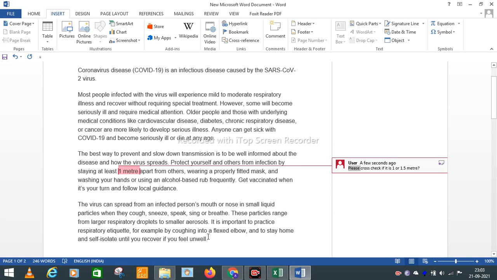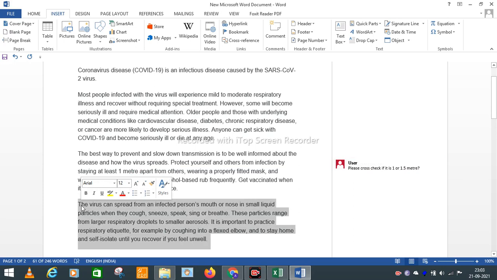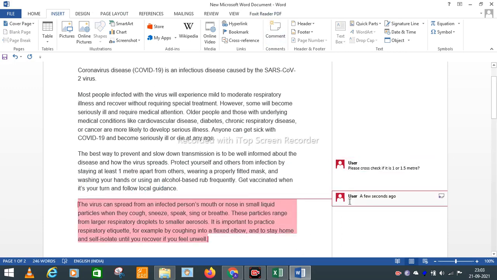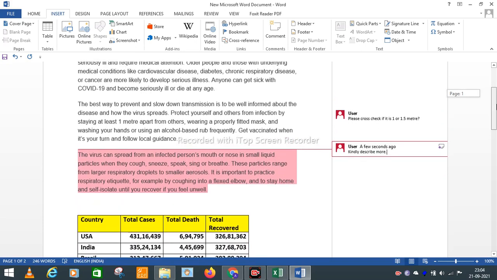Now let's say I am not sure or not happy about a complete paragraph and I want to have a more descriptive write-up. So I will select that particular paragraph and put a comment across it. I will again go to Insert and then go to comment and I can write here, like, kindly describe more. So this is how we can comment on a particular paragraph, a particular word.